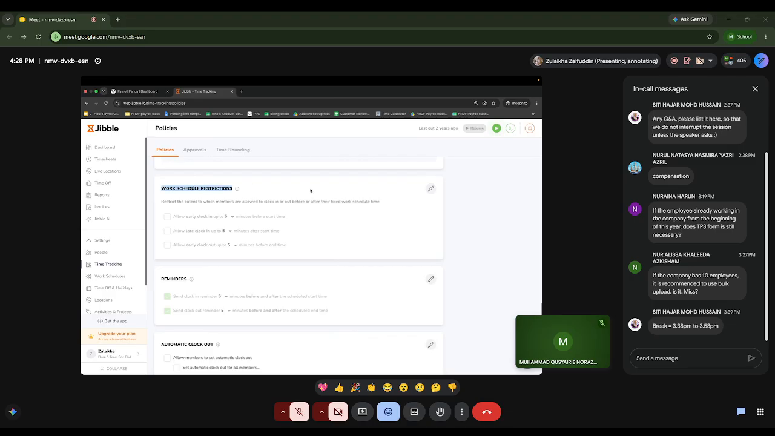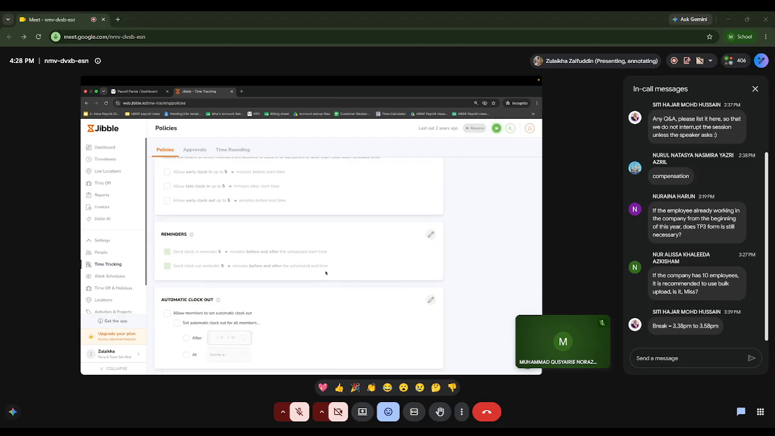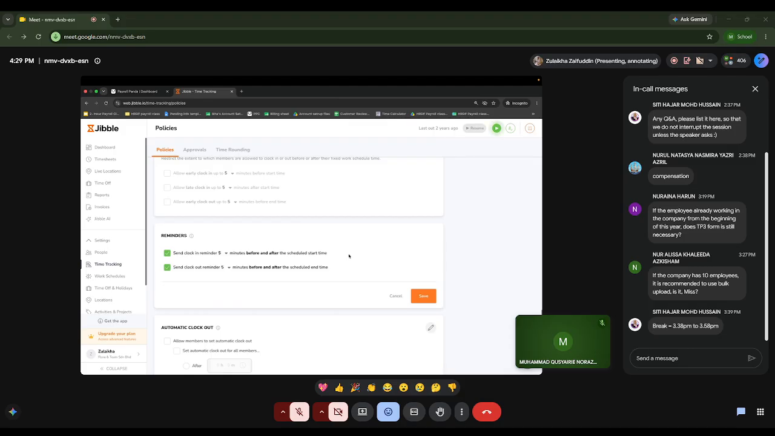Moving on, work schedule restriction. So over here, we have several restrictions to allow early clock in or allow early clock out. So you can just enable this button if it is applicable to your company nanti. And then kita juga ada reminder because some company, perhaps this is your first time using the system, even the HR itself kadang terlupa nak clock in and clock out. So you can set a reminder. Okay, nanti the reminder will be pop out auto your web browser, desk app ataupun your mobile apps.